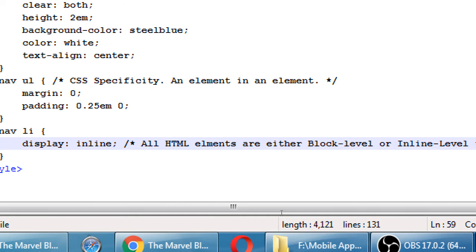Some tags, like image, are inline level. You can put an image inside of a P tag and it will be fine. So imagine putting a P inside of a P. One will push the other one down. How do we know which are block, which are inline?